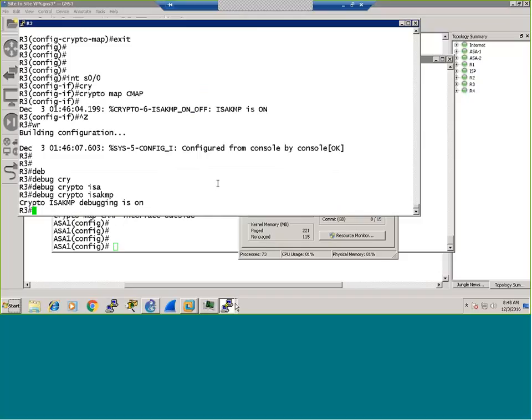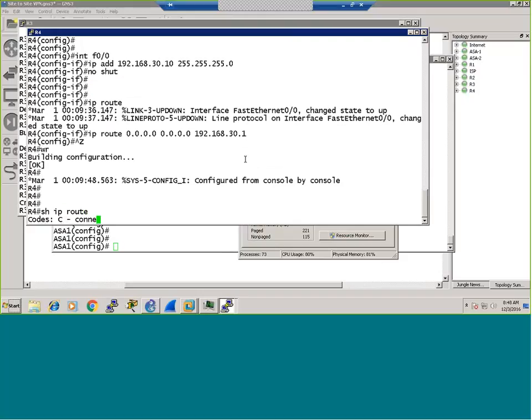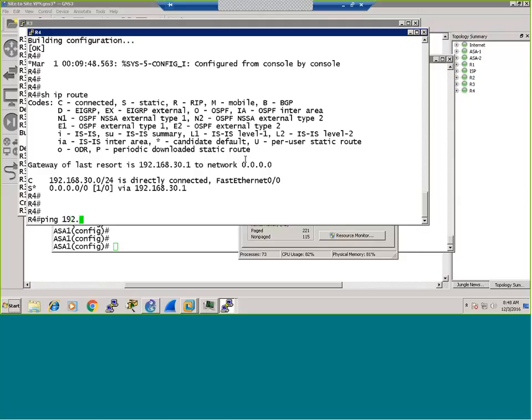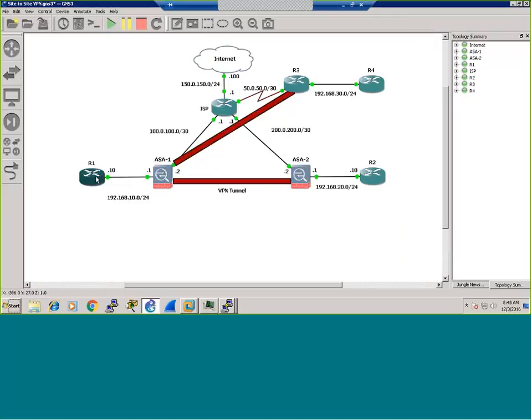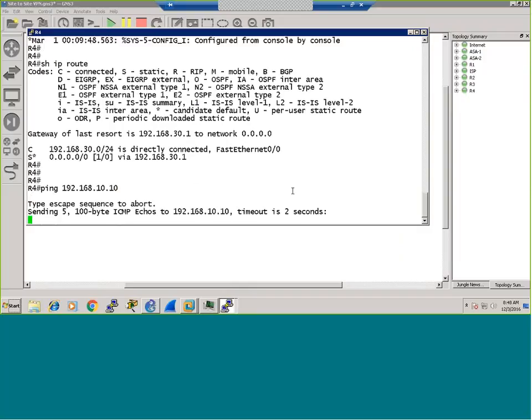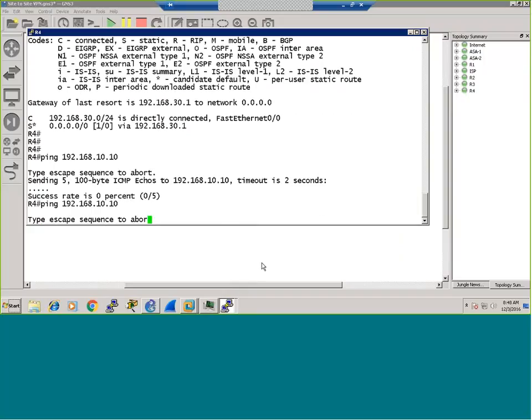Now let's get into router R4. I'll type show IP route. It does have the default route. So let me go ahead and ping 192.168.10.10. That is nothing but the router behind ASA1, that is R1. So from R4, let's try that. Okay, so it did not work.